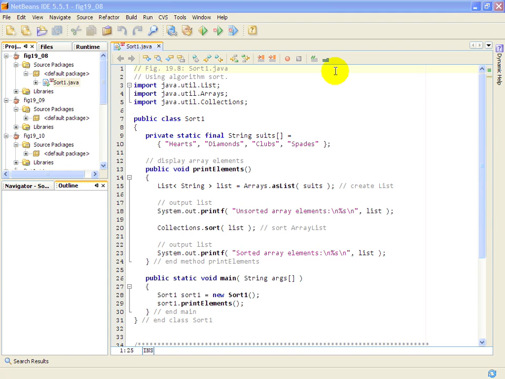Figure 19.8, Sort1.java. In this example, we're going to demonstrate one of the Collections class's sort methods, in particular one that is capable of sorting an existing collection, an existing list in particular, of items that are already capable of being compared. Before we look at the example, let's first look at the Collections class in the online documentation and at the specific version of the sort method that we'll be using.